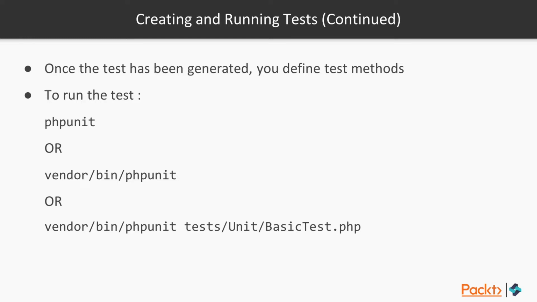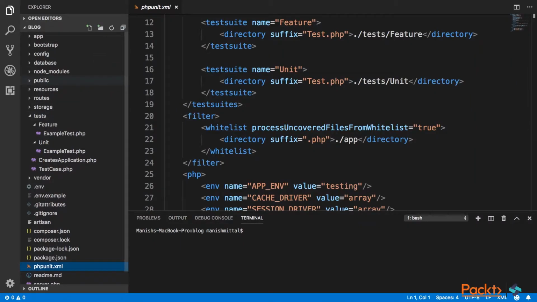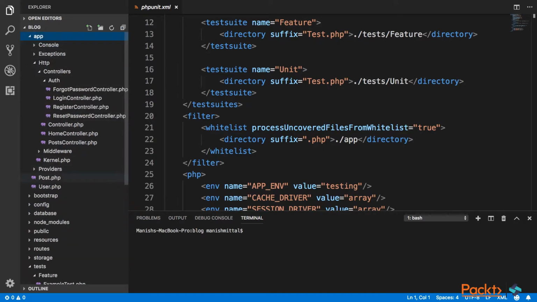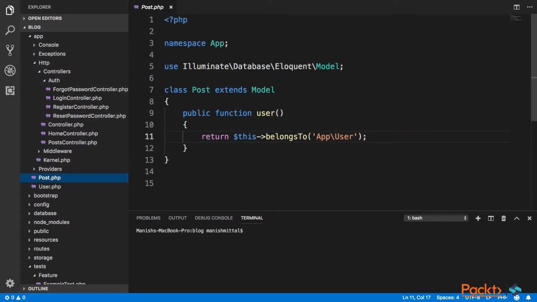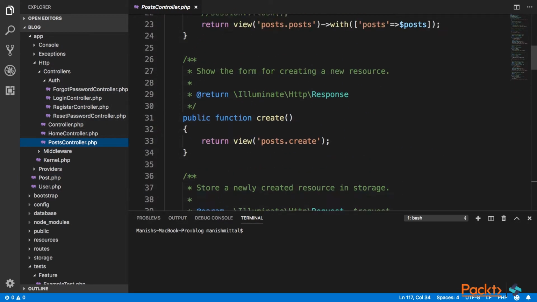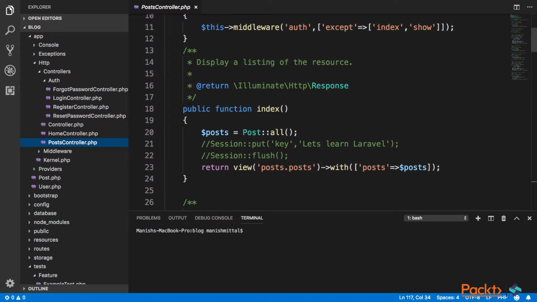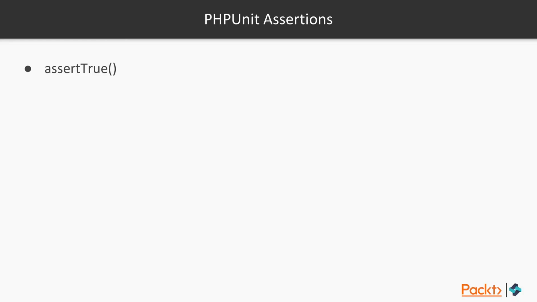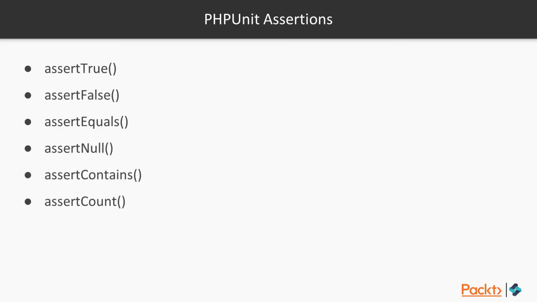Now, in our case, we are going to test the Post class that we created. We have Post.php and the Post::all method. If you remember, that method helps you get all the posts in the database. So let's go ahead and write the test case for Post::all. Definitely you would require a testing database, testing data to be tested against. Laravel also provides many PHPUnit assertions like assertTrue, assertFalse, assertEquals, assertNull, assertContains, assertCount, assertEmpty.